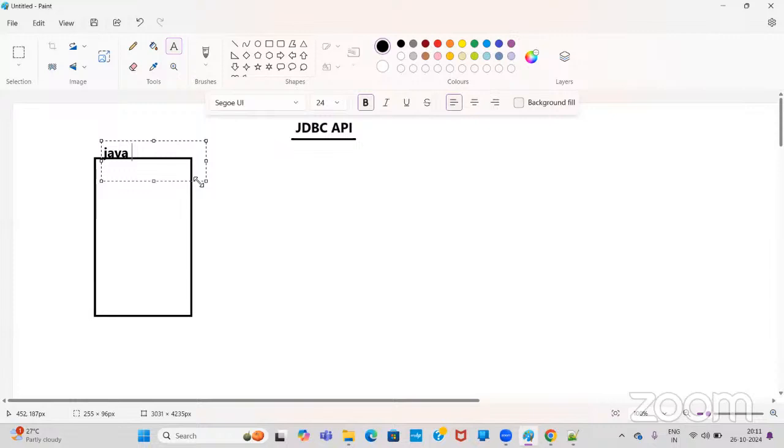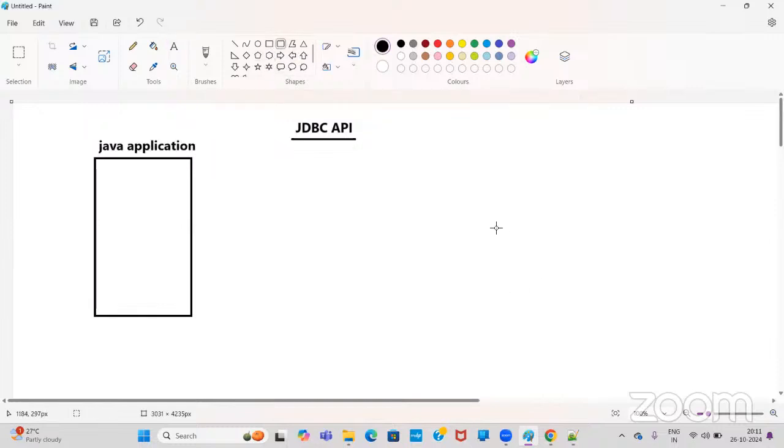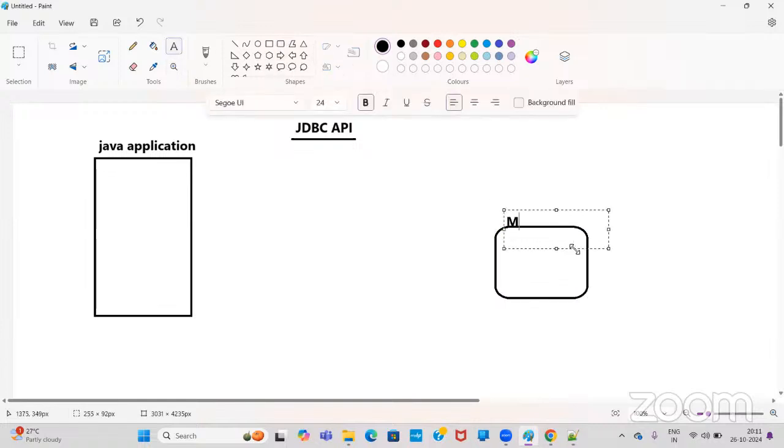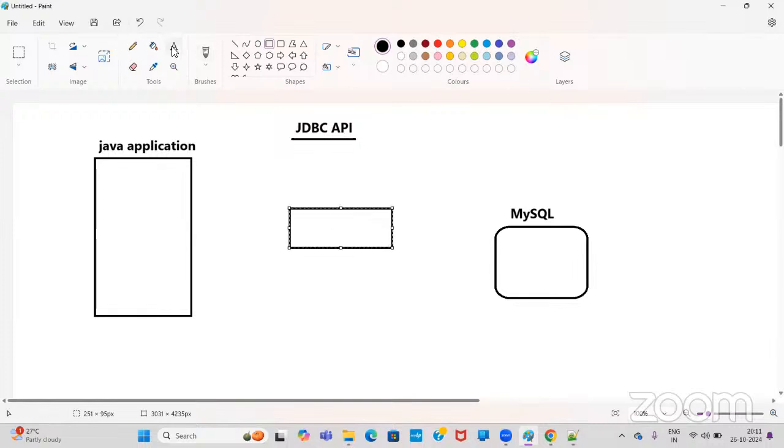Let us assume this is a Java application, and this is the database. The database name is MySQL. In between the Java application and MySQL, we will use the JDBC API.